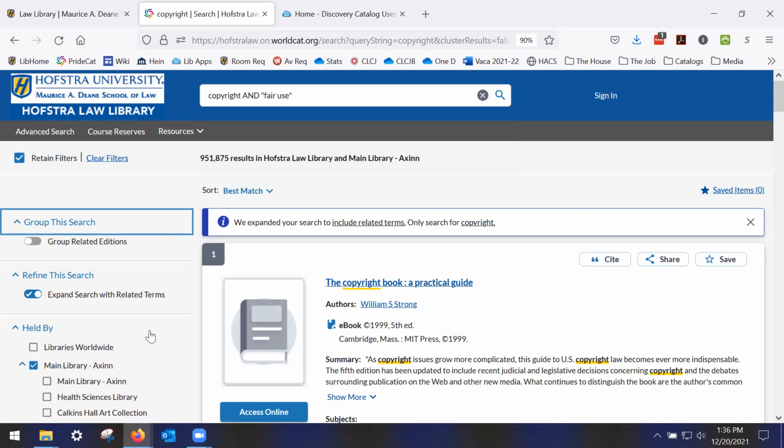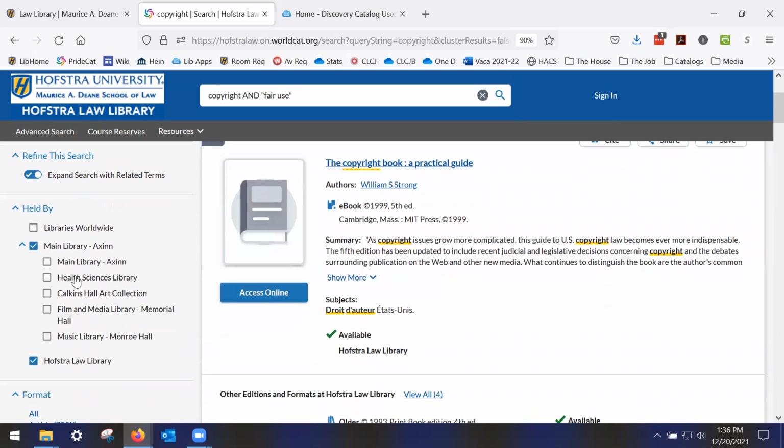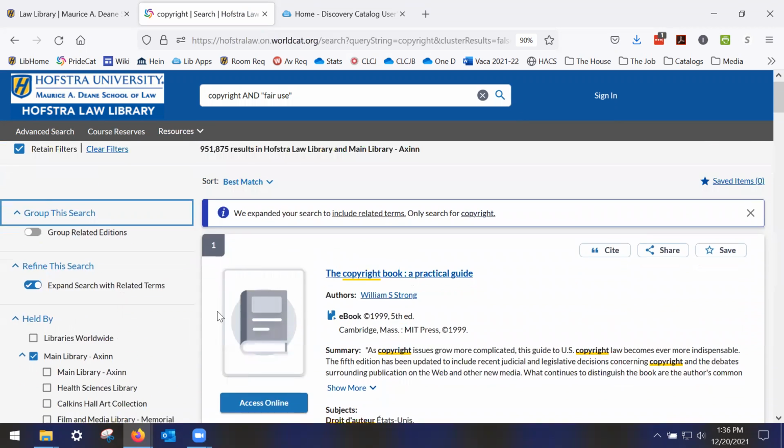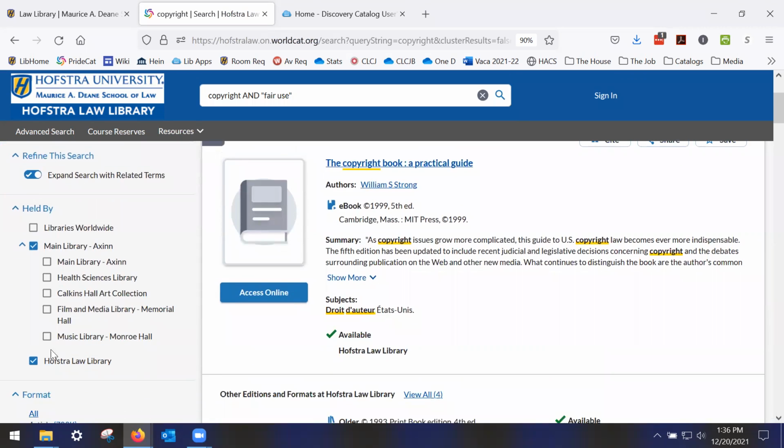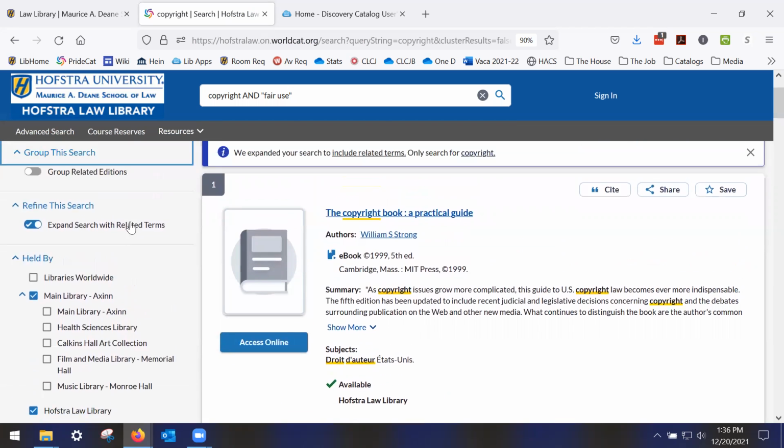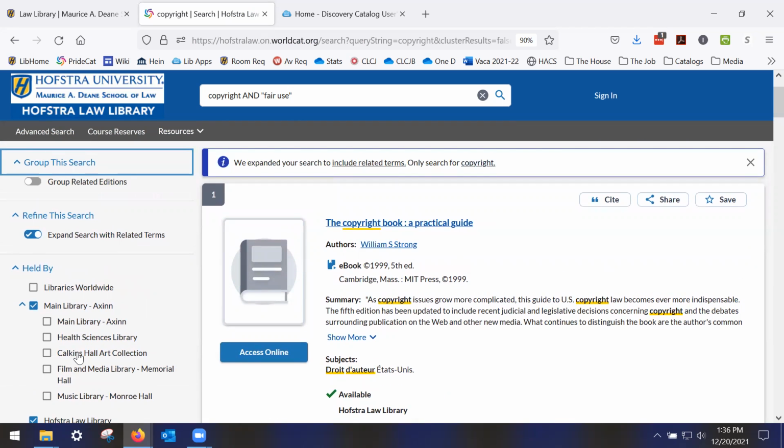Now you'll notice on the sidebar here, we have various options. The default is it will search Axon Library and the Hofstra Law Library for results. You can also branch out to libraries worldwide, but that's not necessarily going to have something in our collection. That's just going to be any library that uses the system anywhere if you're looking for it.